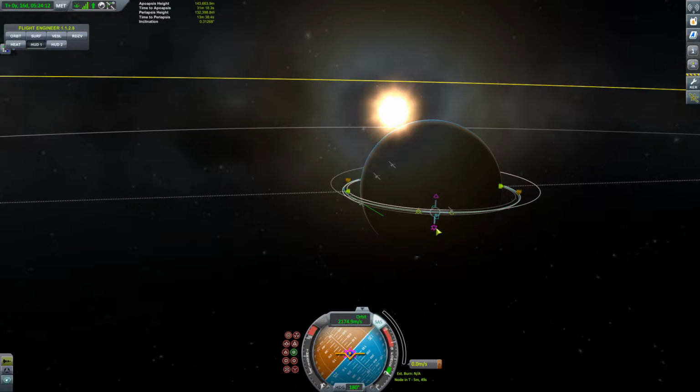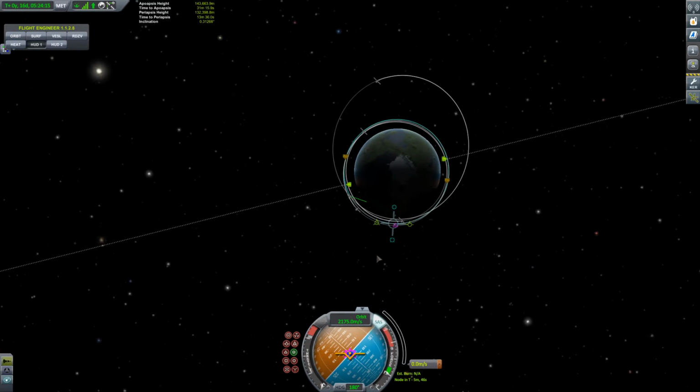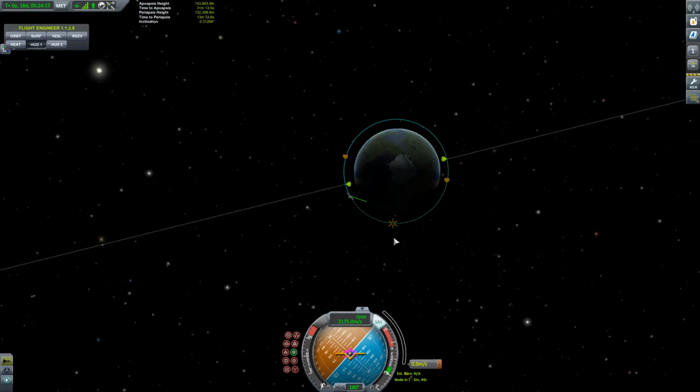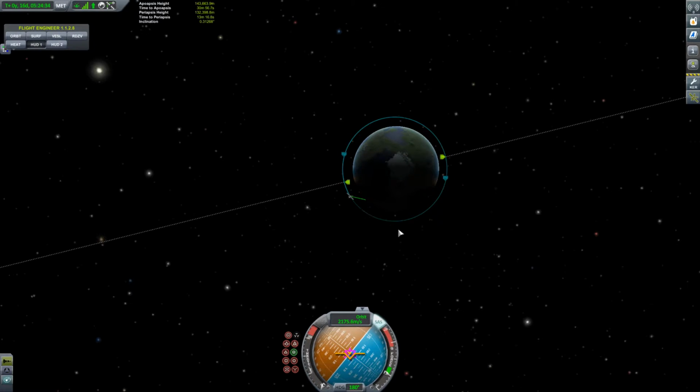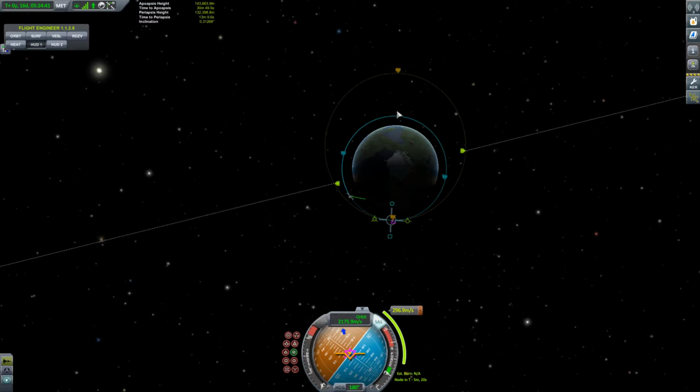If you want to change the periapse and apoapse to be more like this, you can burn radial in right here if you wanted. If you wanted to do the opposite, you burn radial out. And if you want to bring the opposite side of the orbit farther out, you can burn that way. And if you want to bring it in, you burn retrograde.